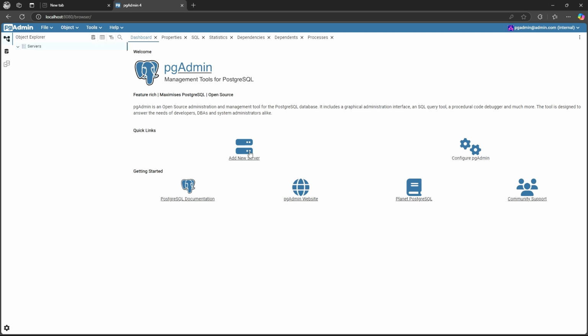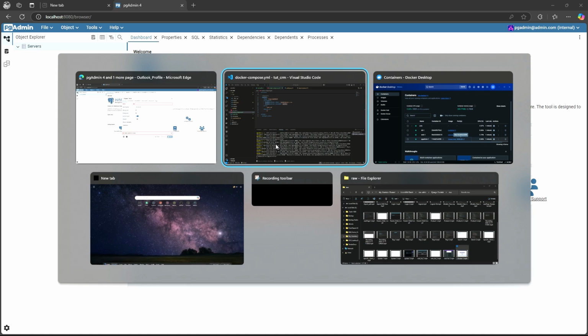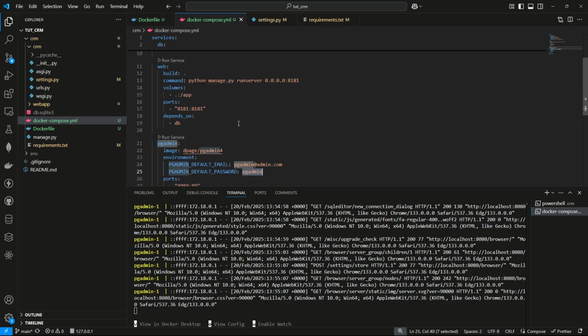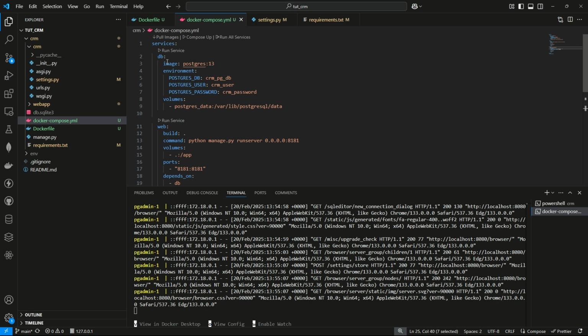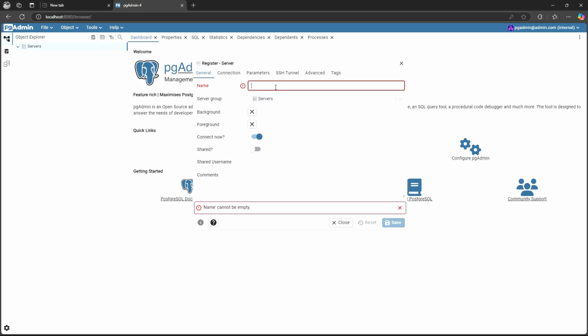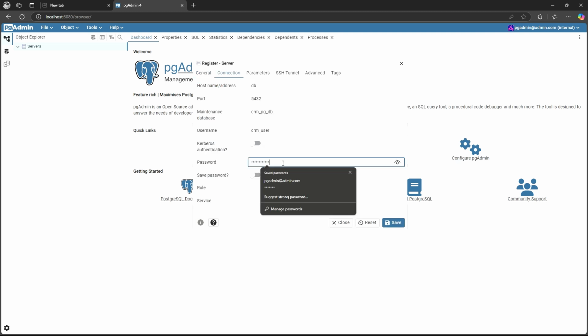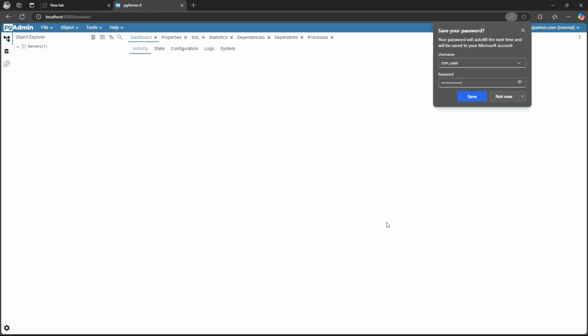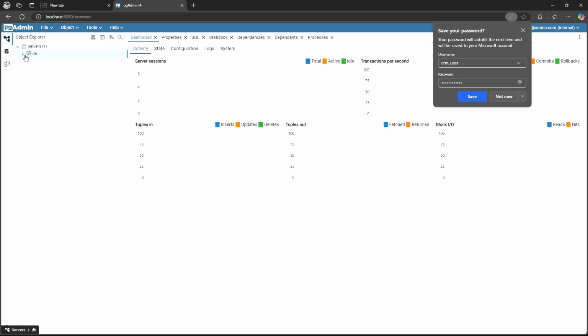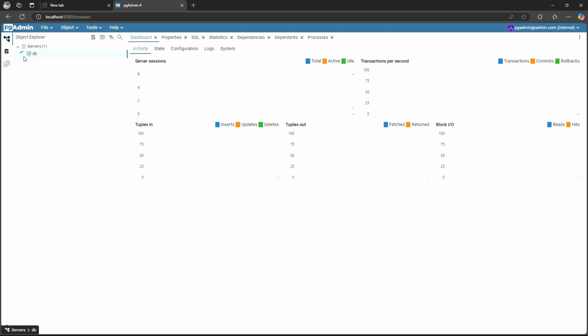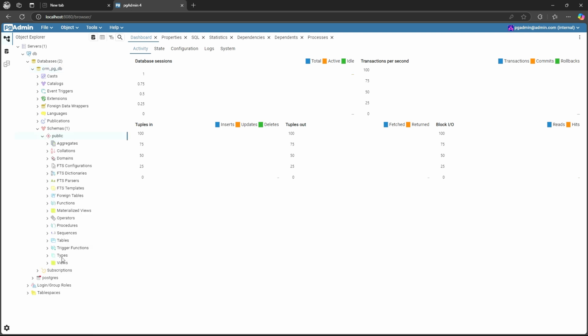Nice. Now let's connect our pgadmin to the PostgreSQL database by clicking on the link named Add New Server. From the DB service defined in the Docker Compose file, let's copy the database server access credentials. Here in the Connection tab, put the database access credentials and hit the Save button. Nice. We have successfully connected with our PostgreSQL database. Here, if we expand the database's tree menu from the left panel, you can see our database. Now expand the schemas. You can see tables.